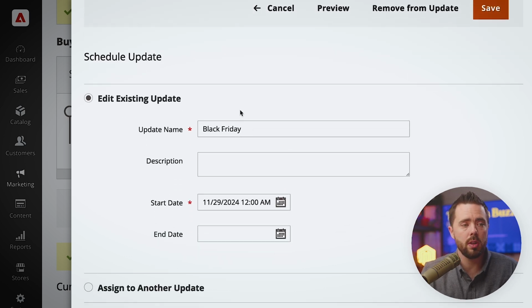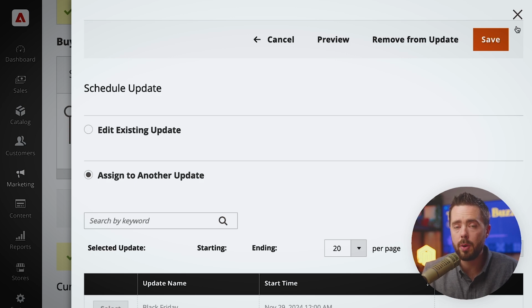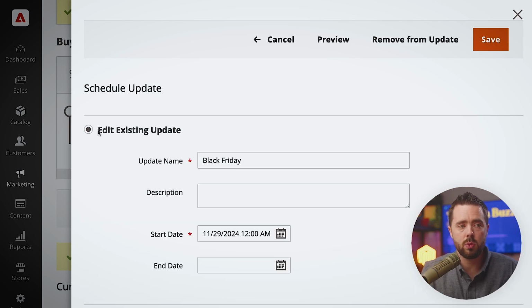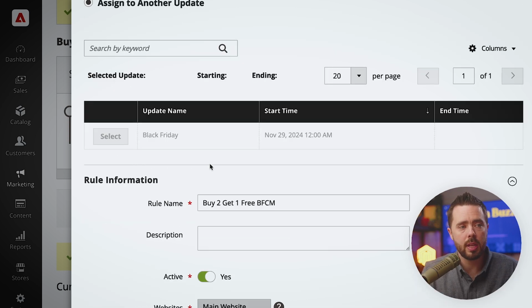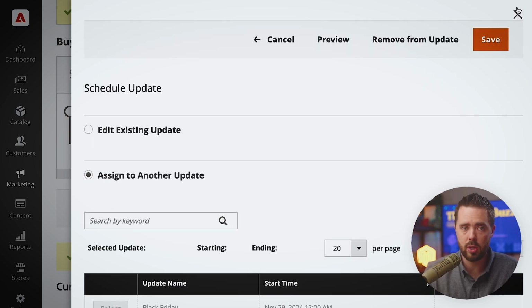One thing to note here is we can assign to a different update. For example, if we're creating another promotion for maybe a separate set of products, this was originally create new update, we would say assign to another update and we would select Black Friday for that one. I'll demonstrate that here in a second.